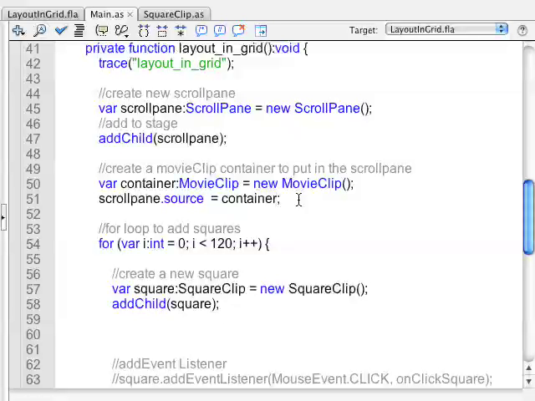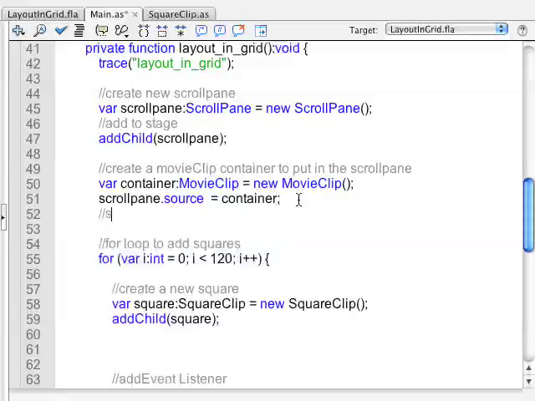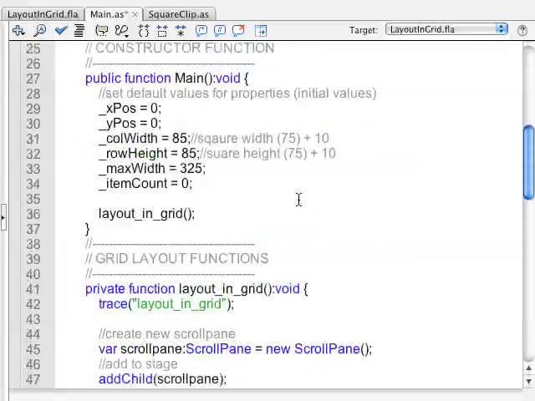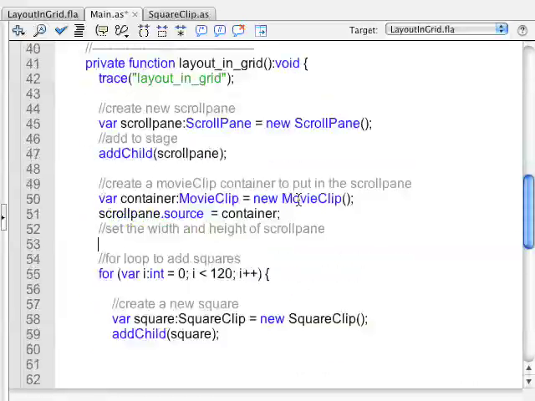So one is you have to set the width and the height of the scroll pane. Otherwise, you won't have anything visible. So this is like the width and the height you want it to be. Now, usually you want to add a little bit for the scroll bars on the side. So I had said before, in terms of my max width, I said 325 on that. So I'm going to make it 350 for the scroll pane.